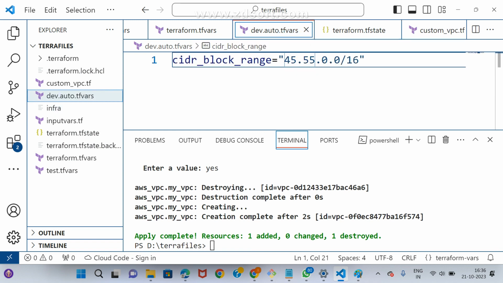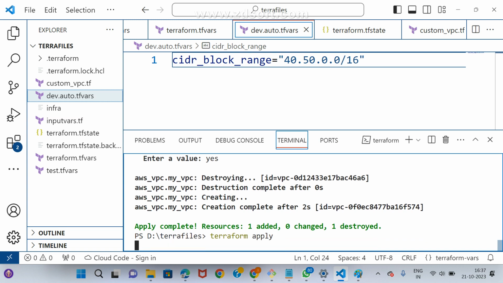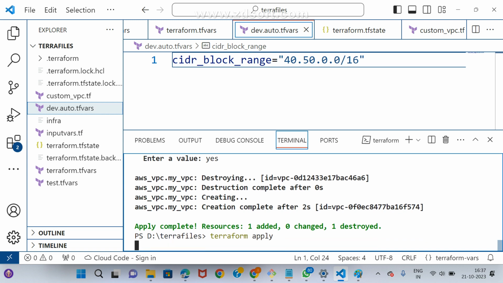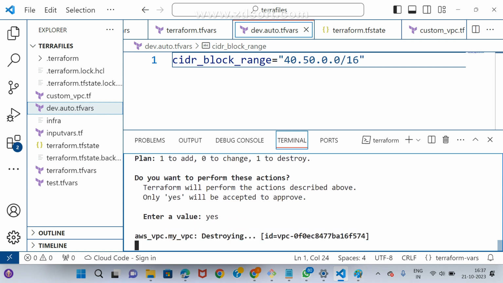Now I'll change the value here, 45 in place of 40: 40 dot 50 dot 40 dot 50. Control S. Now I'll try once again. What happens? We'll check it. I don't want to give anything here. I want to run it. Is it really executed or not? Now give confirmation yes.